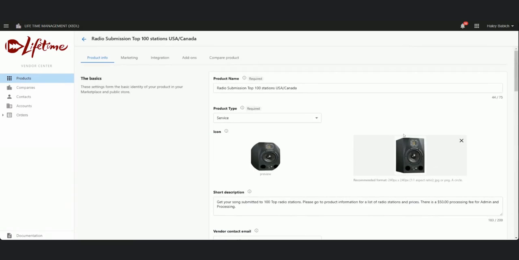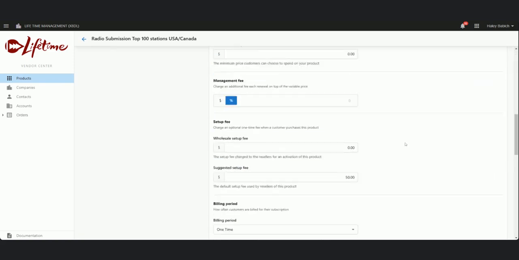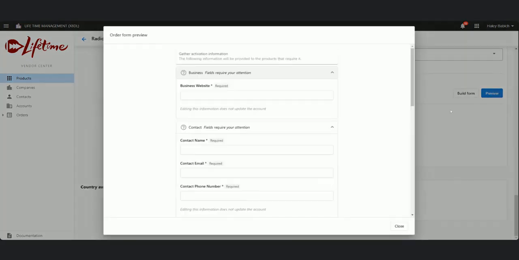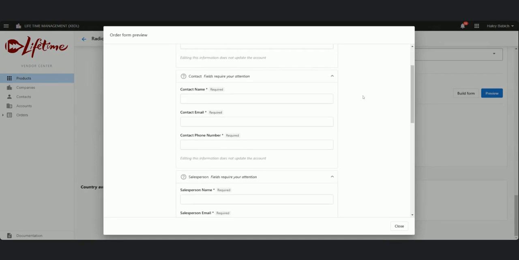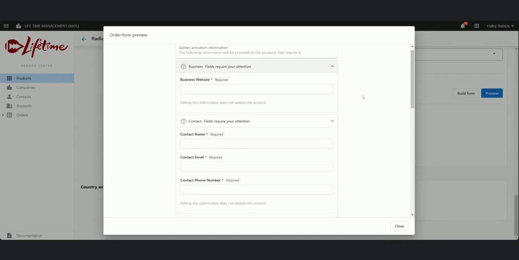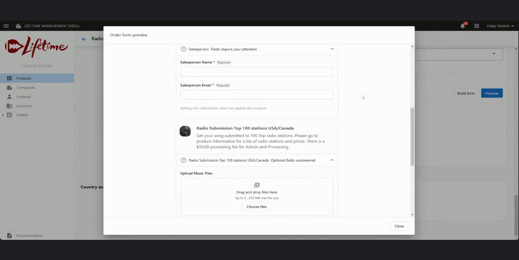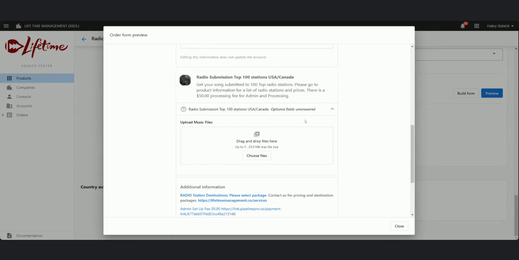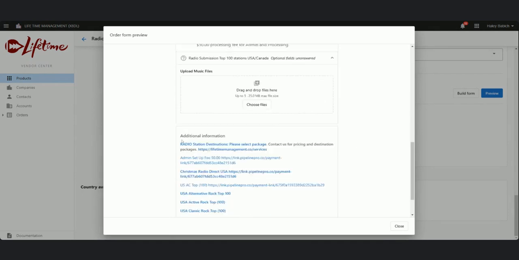The order form link, sorry? You're cutting in and out a little bit. Yeah, could you go down a little further, near the bottom? I'm trying to see where you add the links. So there's the order form, where you can build out the form. Yeah, that part right there. Okay, so it looks like you've built it out: business website, contact information, salesperson information, your description, and then you want them to upload some files. And then these links.